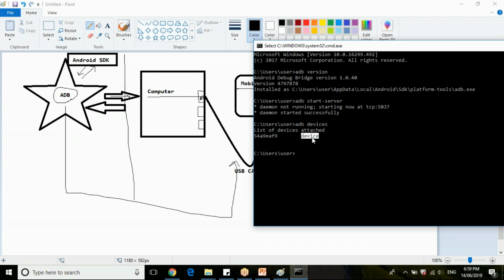Suppose your device is connected with USB and you are not approving access on the mobile, then it will say unauthorized. So you will have multiple statuses here: device, offline, unauthorized. Let me remove my mobile device and type adb devices and check. Now no device is connected because I removed my USB cable. Clear? Let me reconnect.